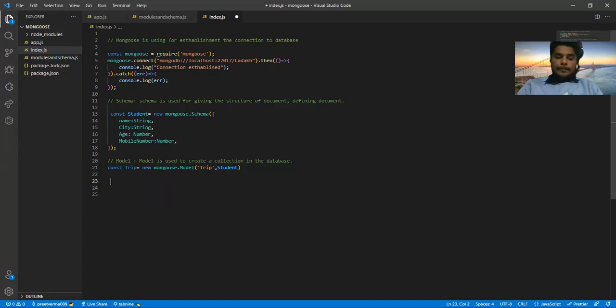No, not using this name, trip dot trip. When we are using, we enter this schema into this method in this trip.